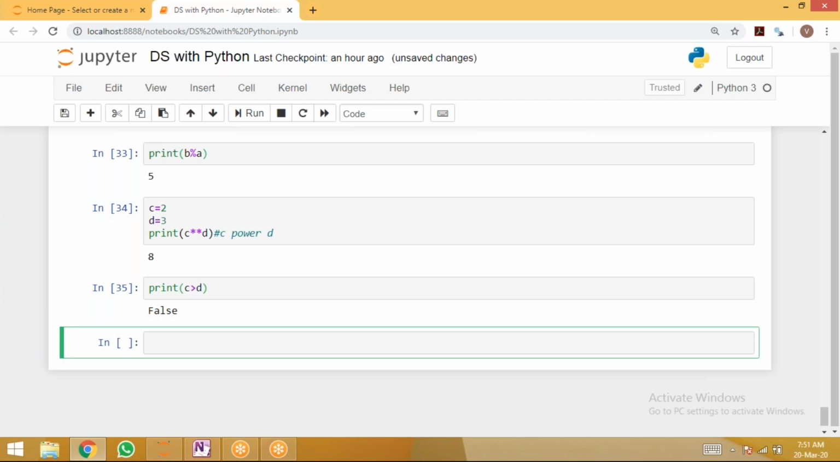These are called relational operators. And next, operators that are used in a different way.